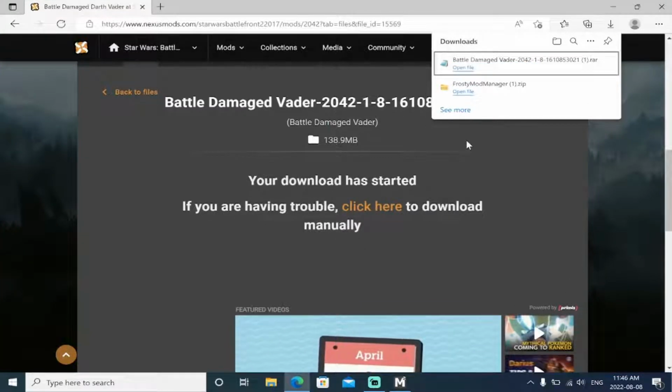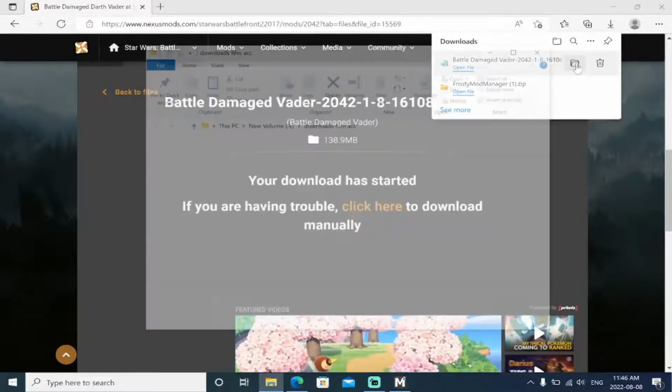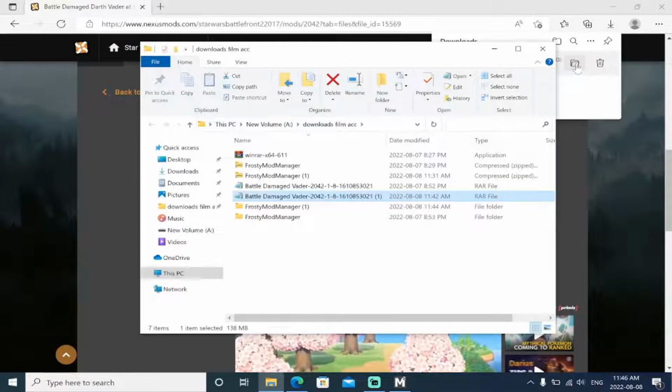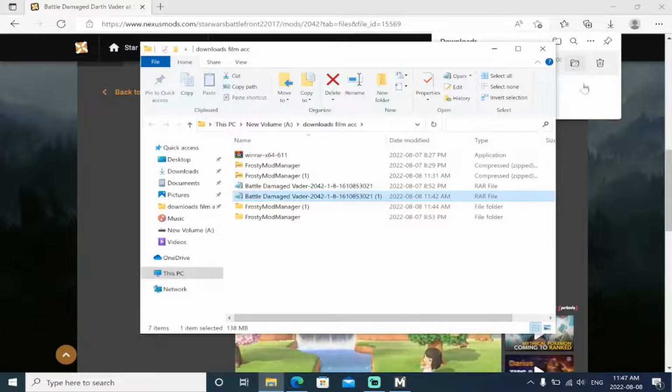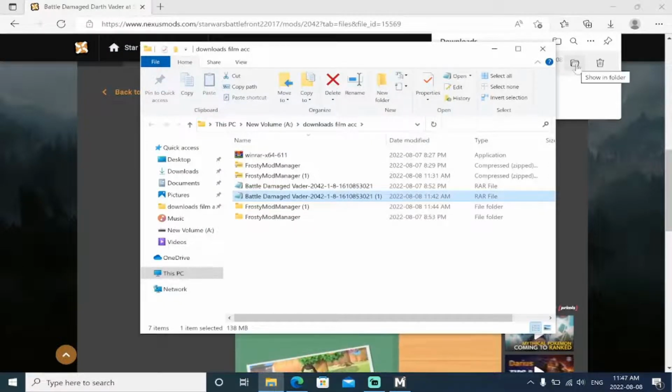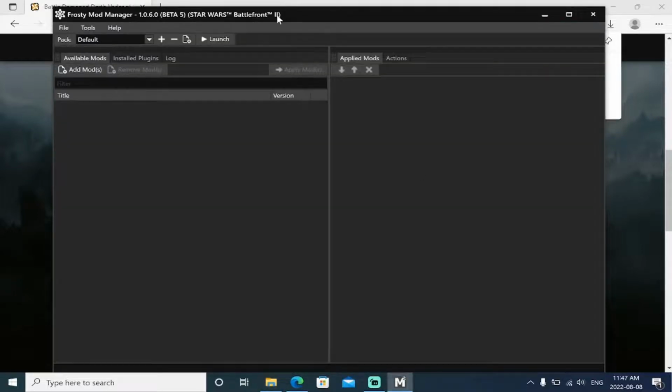Okay, the file is finally finished installing. Now what we're gonna do is we're gonna do the show in folder thing again. Google Chrome, you press an arrow and then press show in folder on the bottom left. Microsoft Edge, you just press this little folder button on the top right. I'm not sure about Firefox how you get to it, but whatever way you get to your downloads folder, just do that.